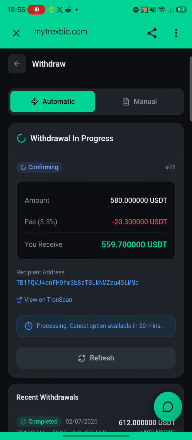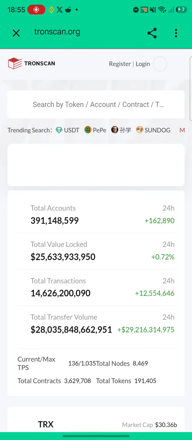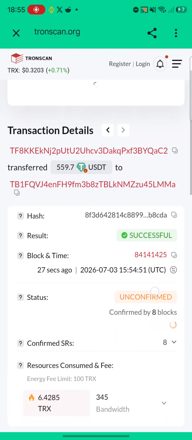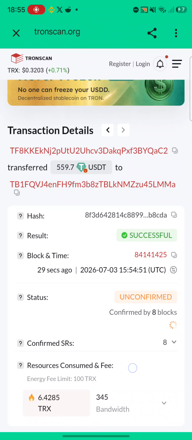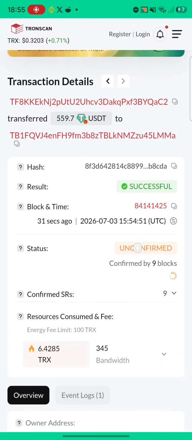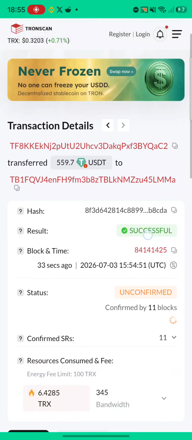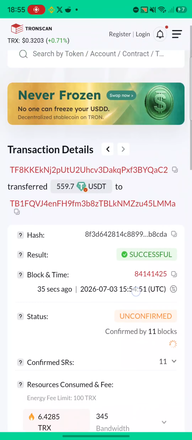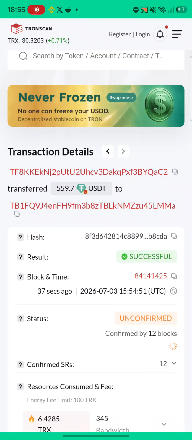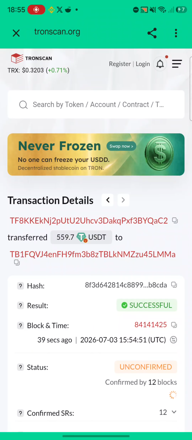All right, so I'll click now view on Transcan here. You can see, if I view on Transcan here, you can see the withdrawal is on the blockchain and it's successful, and it's not confirmed yet. Remember guys, all fake USDTs, you can't send them to come on the blockchain. This is real. You can't fake the blockchain.